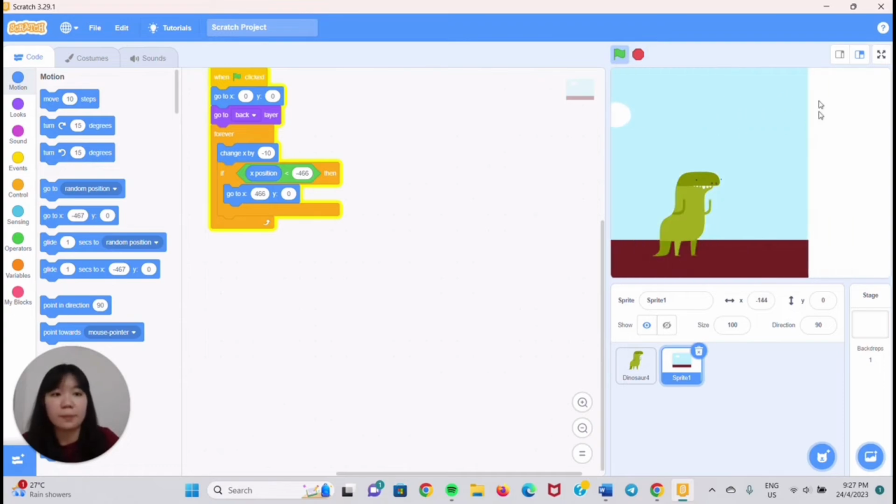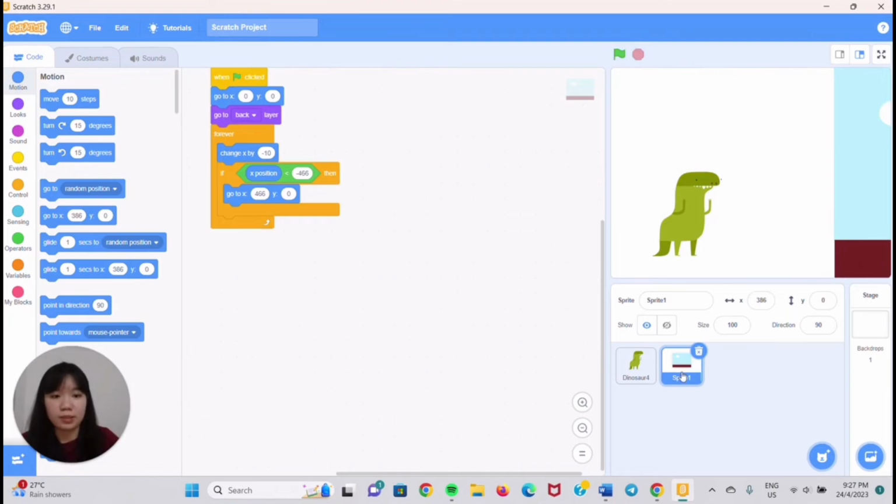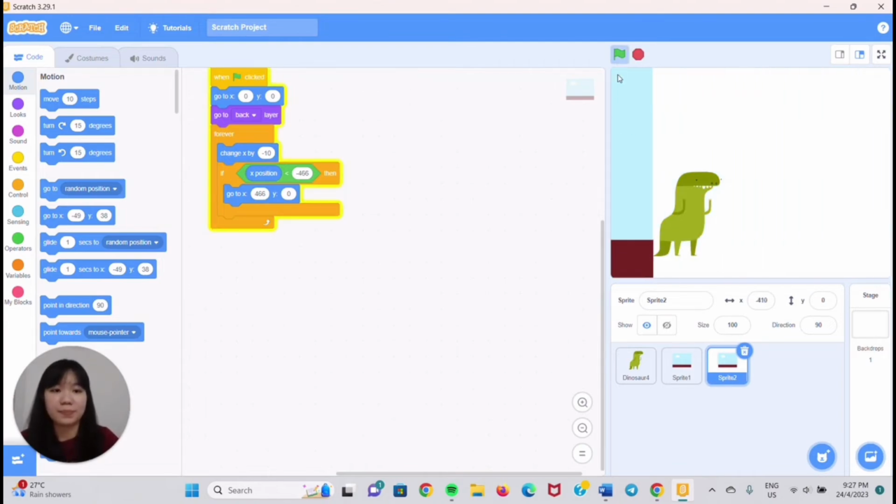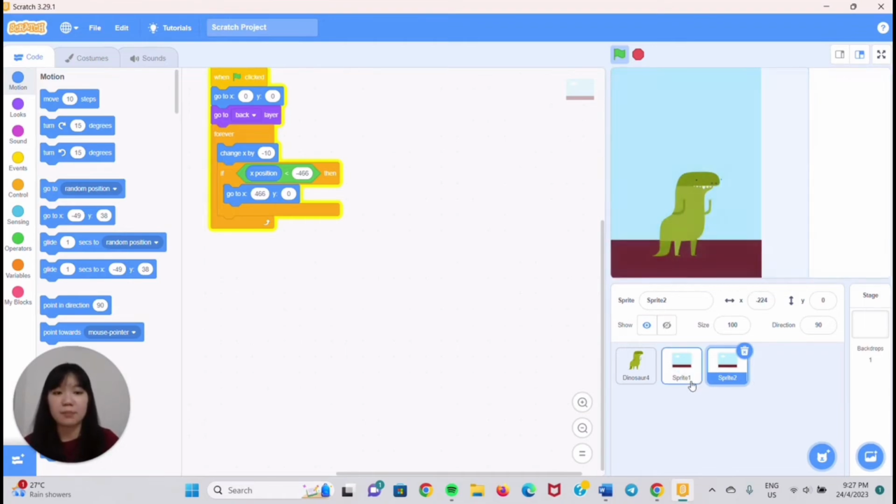Okay, so it's actually working, but you will realize there's an empty space here. So to fill in this empty space, we will need to create a copy of the background to fill in this space. So what we can do is to right click on this sprite and click duplicate. Okay, so now we have two backgrounds here, and let's see what it looks like. Okay, so it actually looks the same as just now because the two backgrounds have the same code.